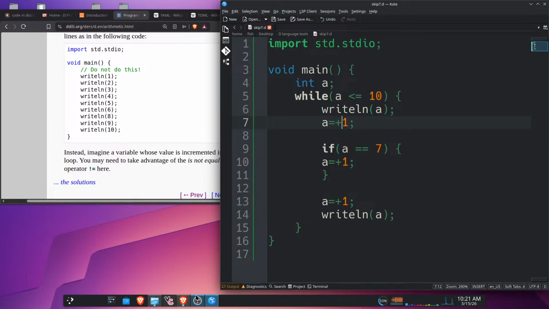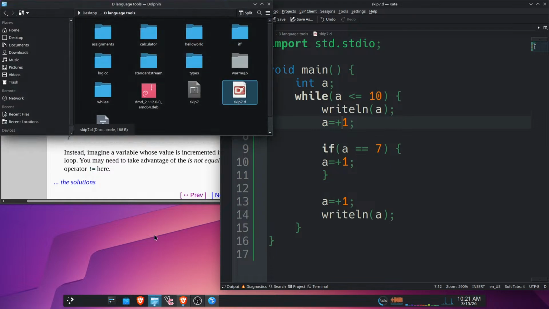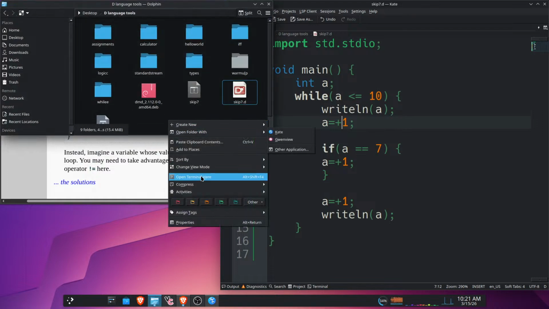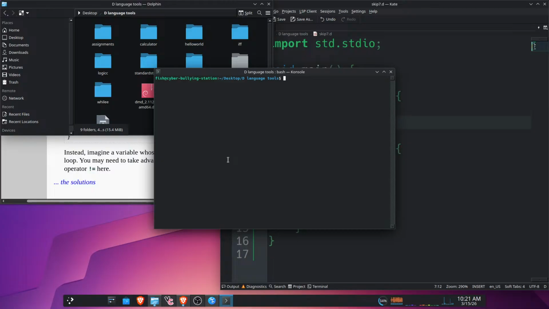Control S. Where did my terminal go? Oh god, this is terrible. Open terminal here. DMD. What's the thing called? Skip 7.d, and then go ahead and /skip 7, and then it should just run. It just runs out once. Good god. Control C.